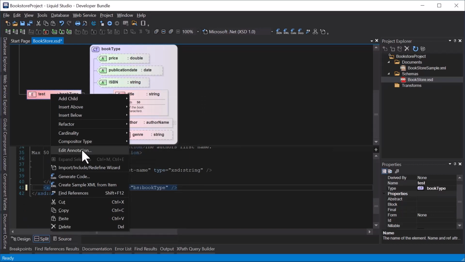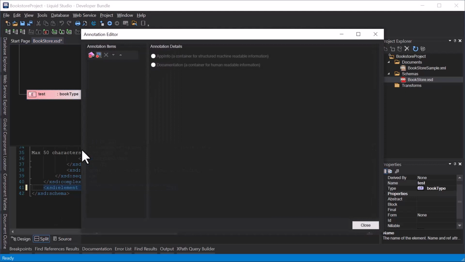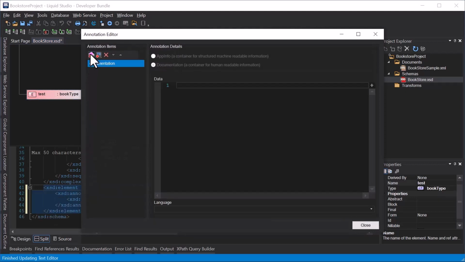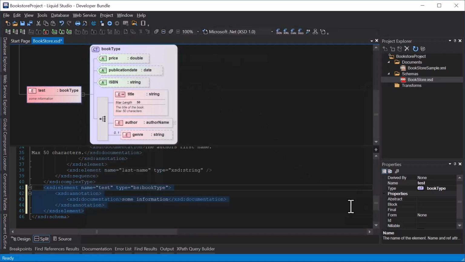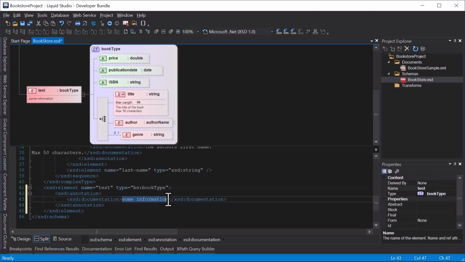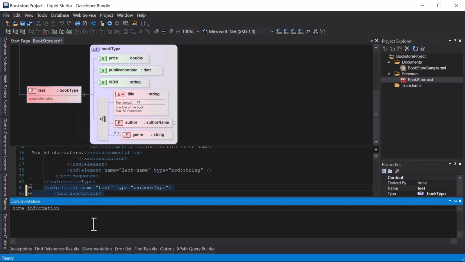For example, we can add an annotation. As you can see, the annotation is instantly added to the graphical view and to the source view. The documentation can also be edited in the documentation window.